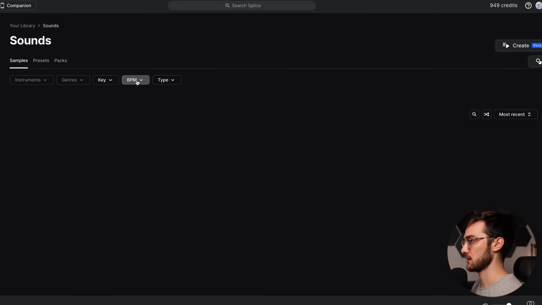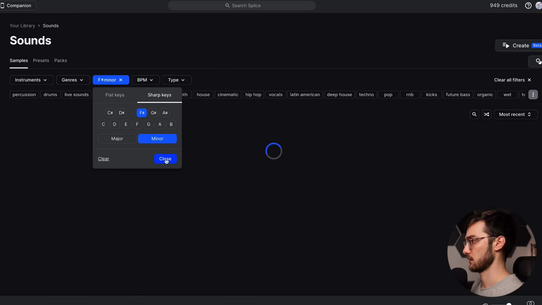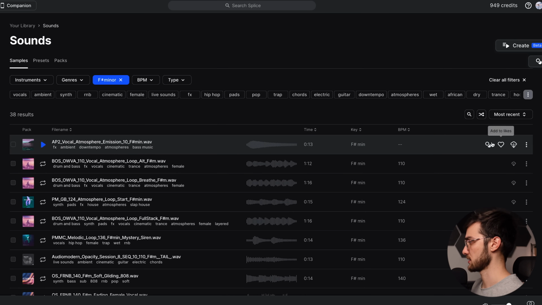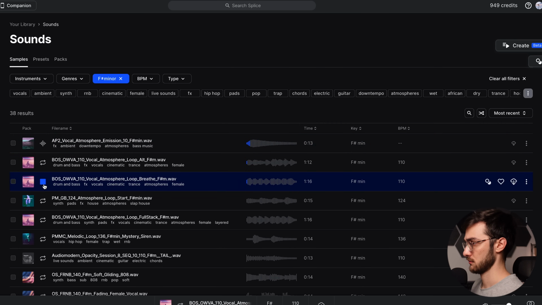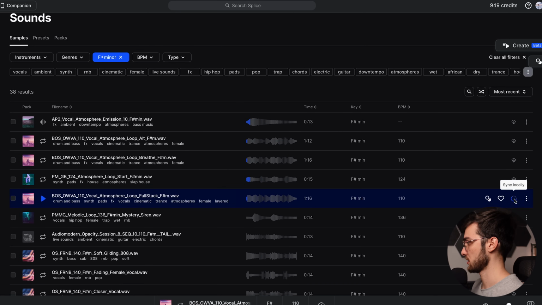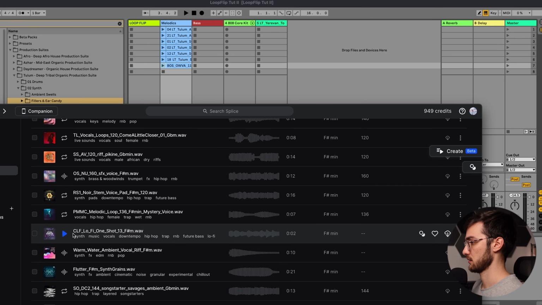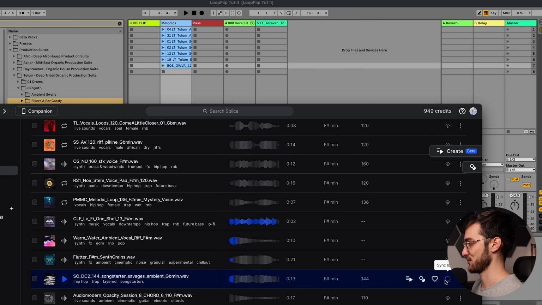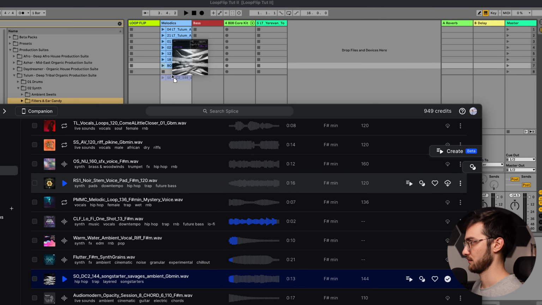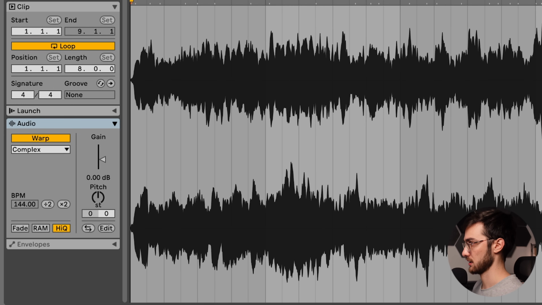Splice is a service that I like using because it has really cool filtering options. So for example, let's go sharp keys, F sharp minor. Yeah, F sharp minor. And then we get a ton of different sounds. For example, this sounds pretty interesting, so I'm going to sync it to my hard drive. I'm going to take the sound, drag it in here, and let's look up another sound. That one sounds really cool. Let's take that one as well.